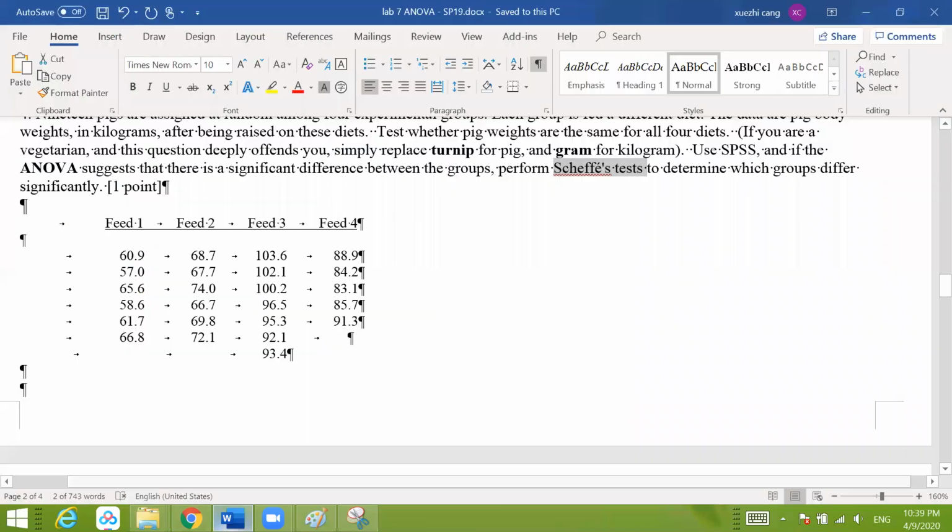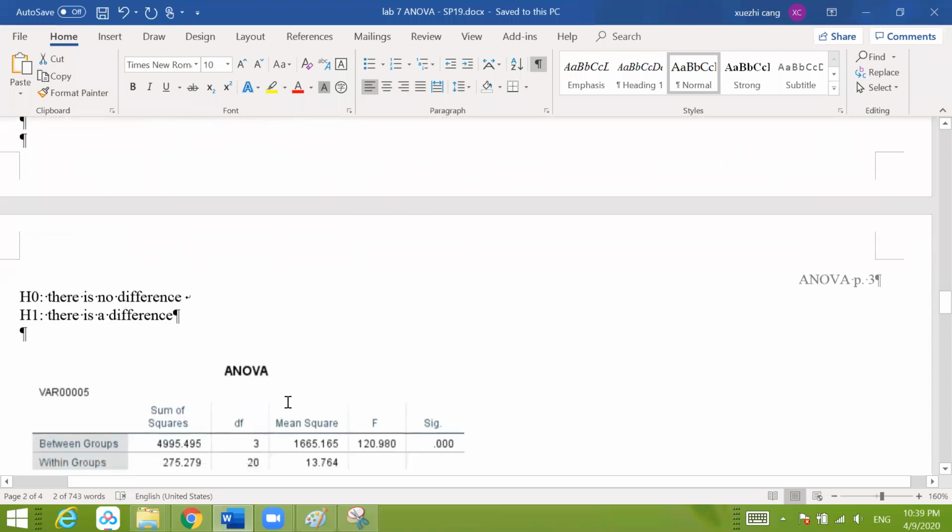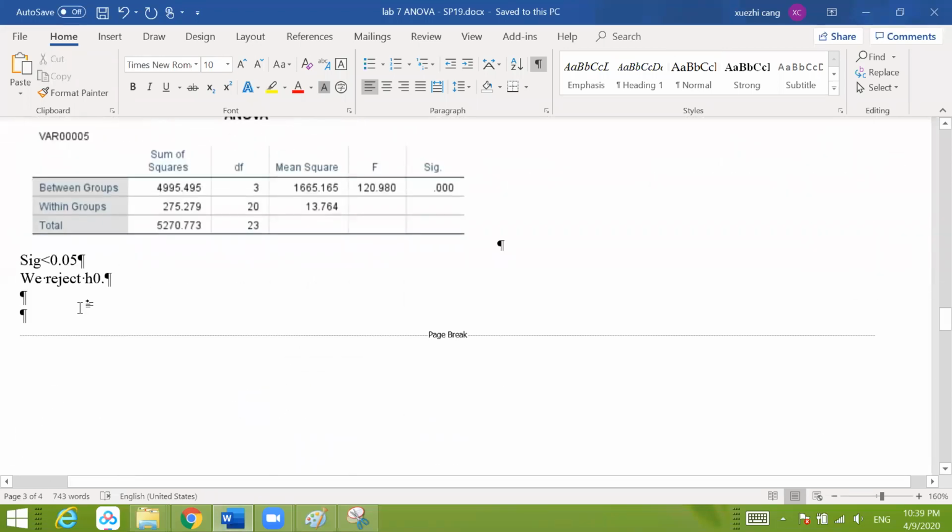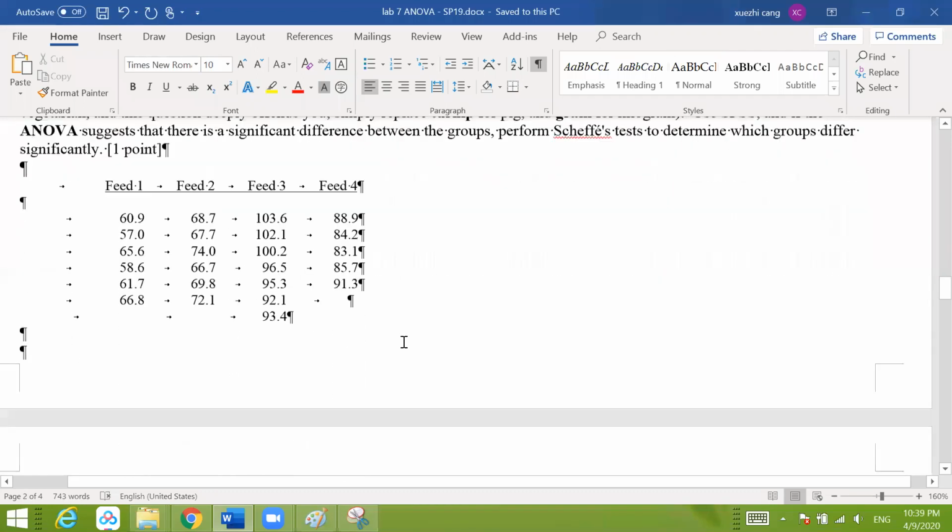So you should write your result here: they differ from each other. Okay, that is the answer we need for question 4.